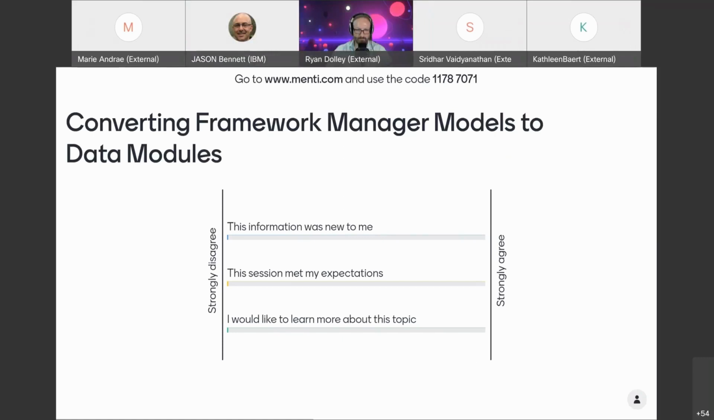It's going to be the same Menti link. So I posted that, and I will share my screen. I'm just going to post 2 questions. So this first question is regarding the feedback for the converting Framework Manager models to data modules session, from the first one we saw.